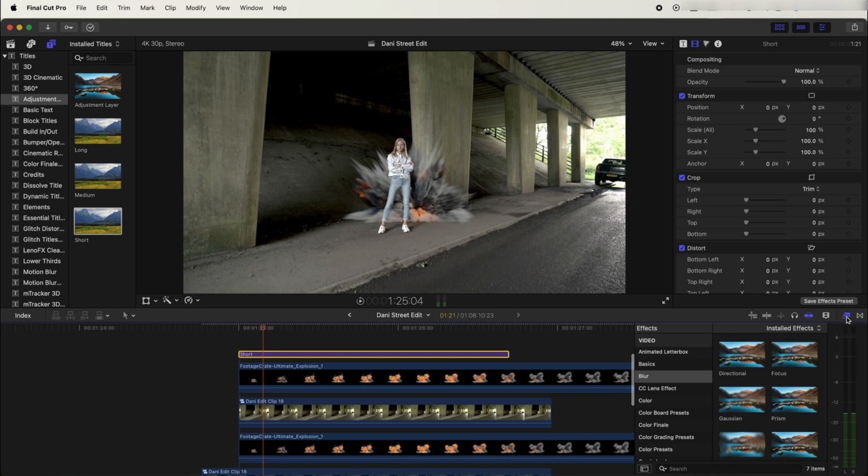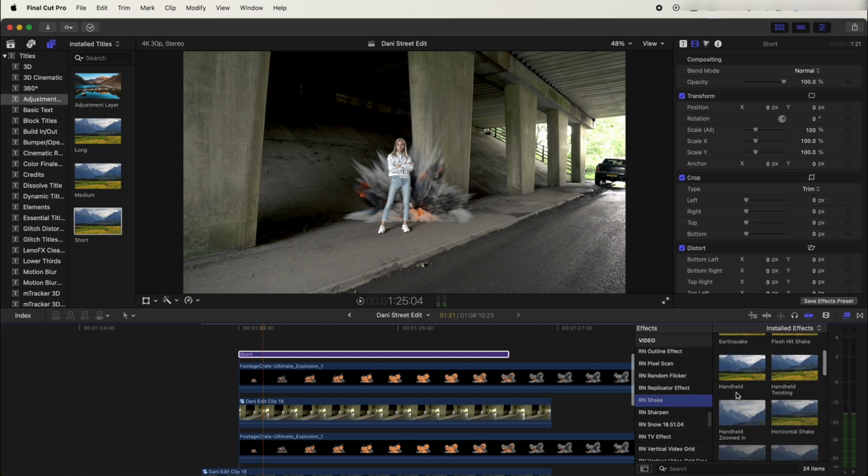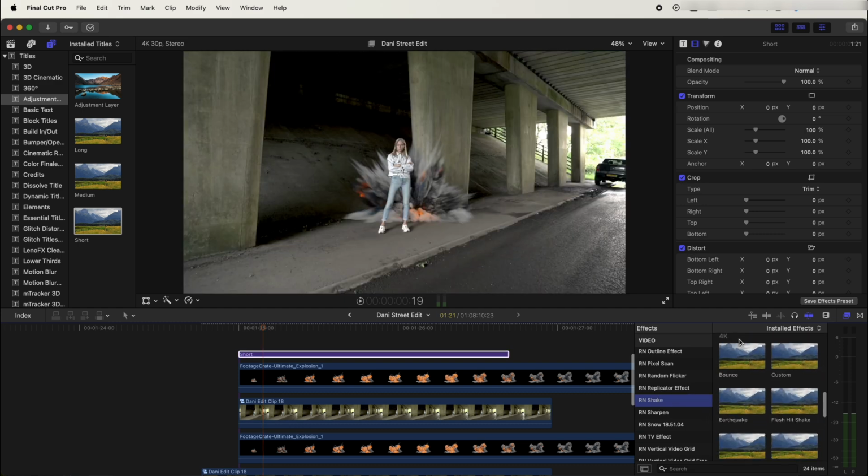So over here in the effects tab, there are some built-in shake effects into Final Cut Pro. I'm going to use this shake effects pack here just because it has more customization.